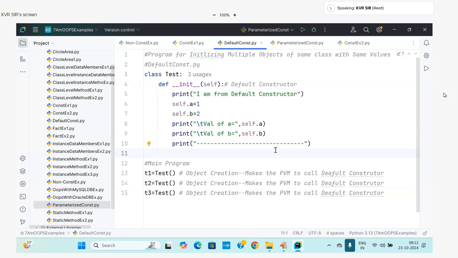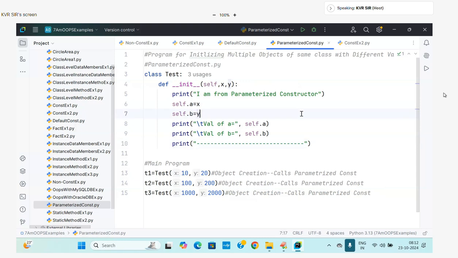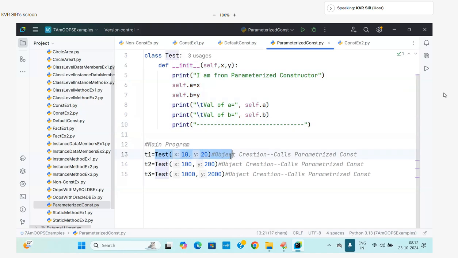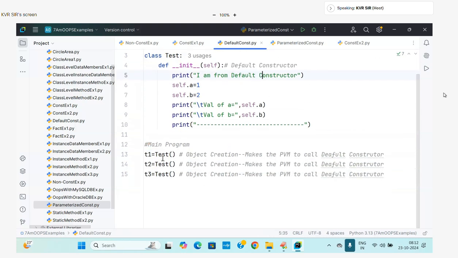How do you know that it is a default constructor? It takes only self. How do you know that it is a parameterized constructor? Along with self, you will write what? Formal parameters. This is one way to recognize. By seeing the object creation itself, you can decide whether it is default or parameterized. Is it default or parameterized? Default. Are you following me?